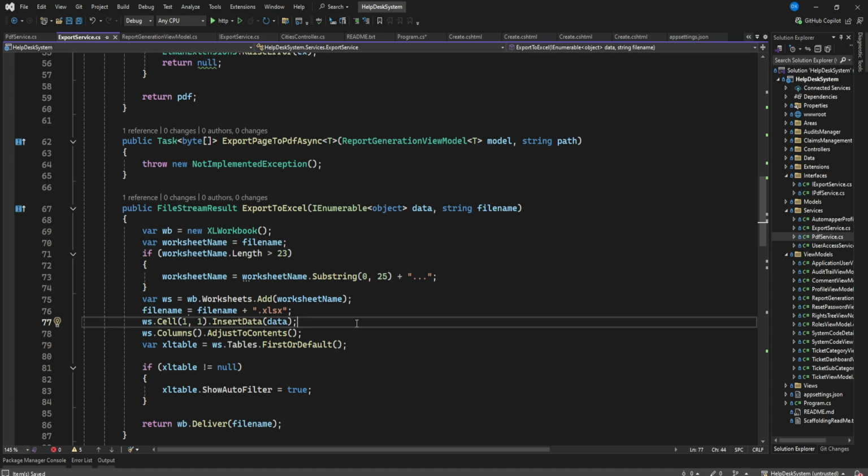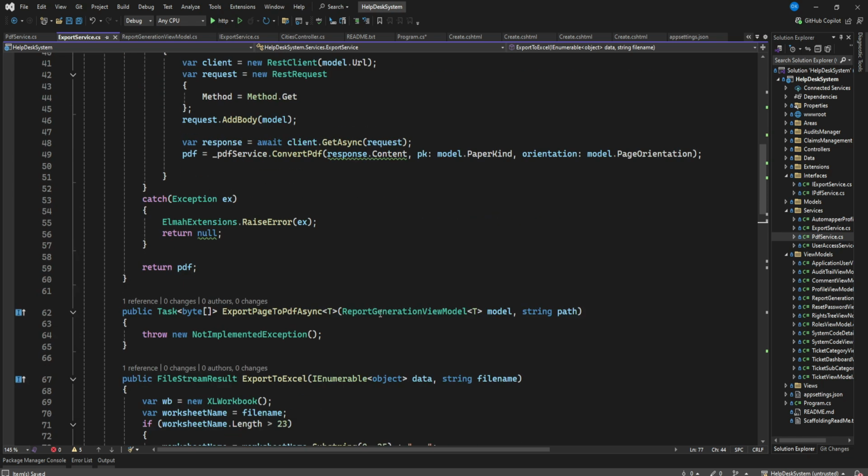So I think we've done most of our methods. We have the page to PDF, that's exporting our pages to PDF.